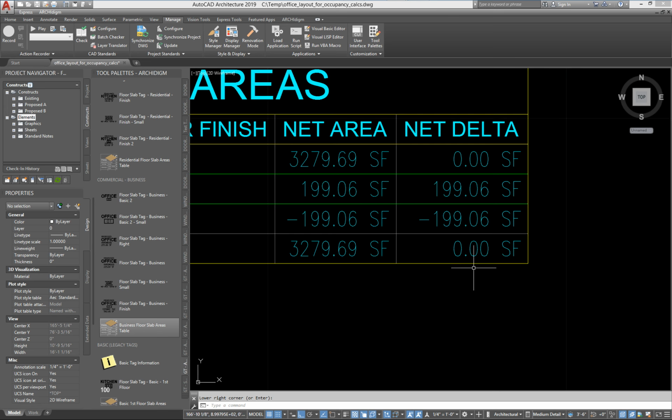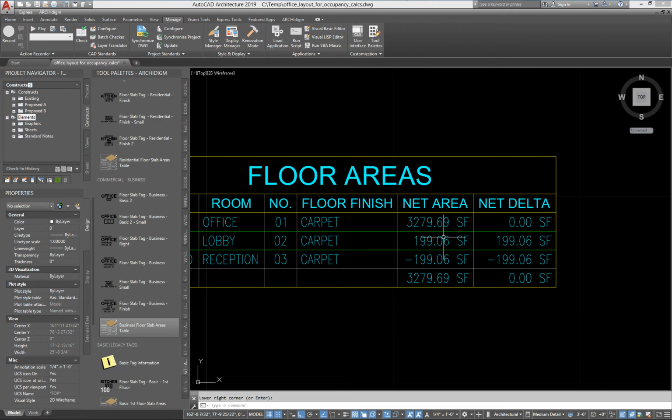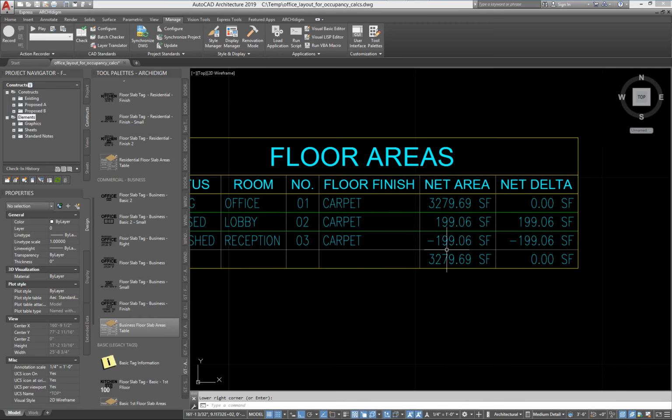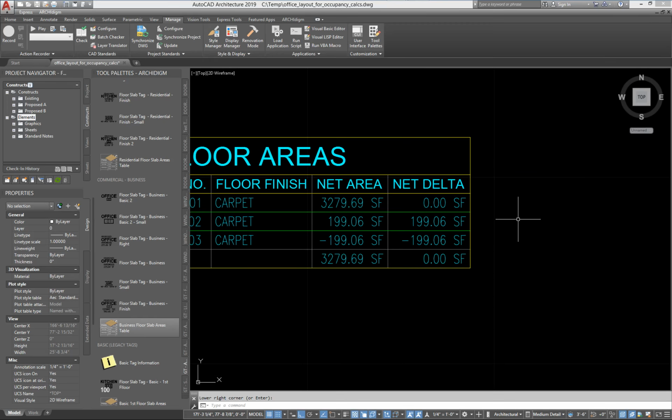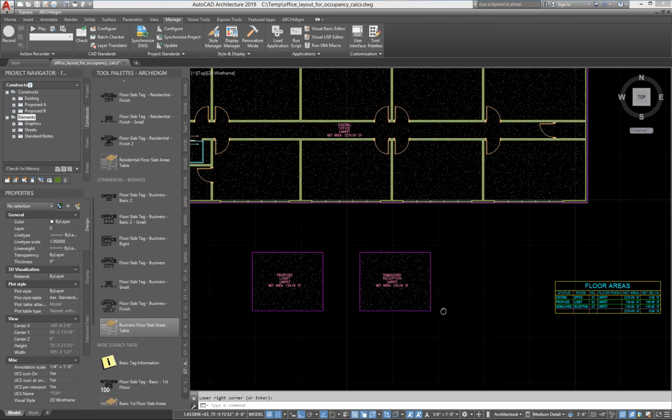Let's check the math here. Just come out 0. Good. The math works. No bug there. So we have the 32 as the net area. What did we do? We gained 199, but we also demolished 199, so it washes out. There's no net change.